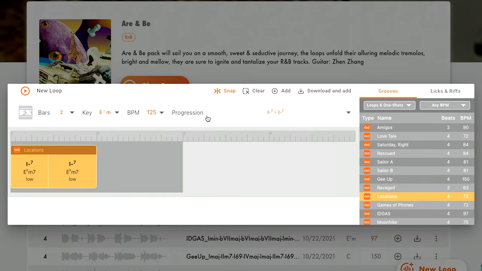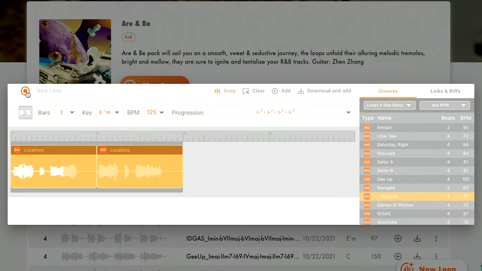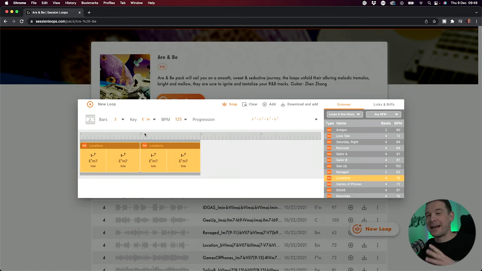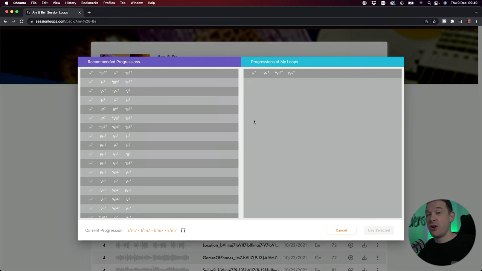Now, there's also an option at the top here called progression, which I'm going to show you in a second. But first of all, let's fill out this loop. I'm going to add that same loop back in again. So we've got the same thing repeating twice. So it's literally just playing that loop back in that E flat minor. But I can now go into the progression and change the progression of that loop.